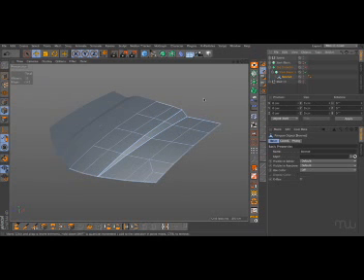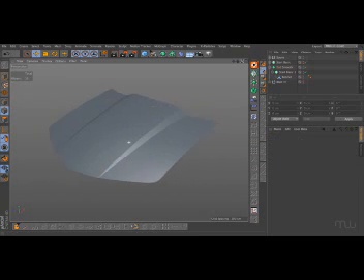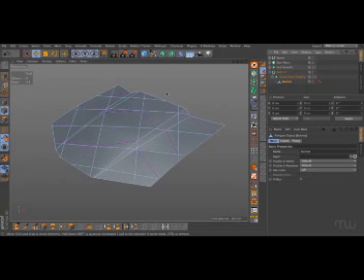This kind of edge flow also makes it very easy for us to subdivide and sharpen this shape while adding some more detail in. And if we look at the finished kind of smoothed result, you can see we're getting a very nice outcome. Now this is an example of exactly what you wouldn't do.